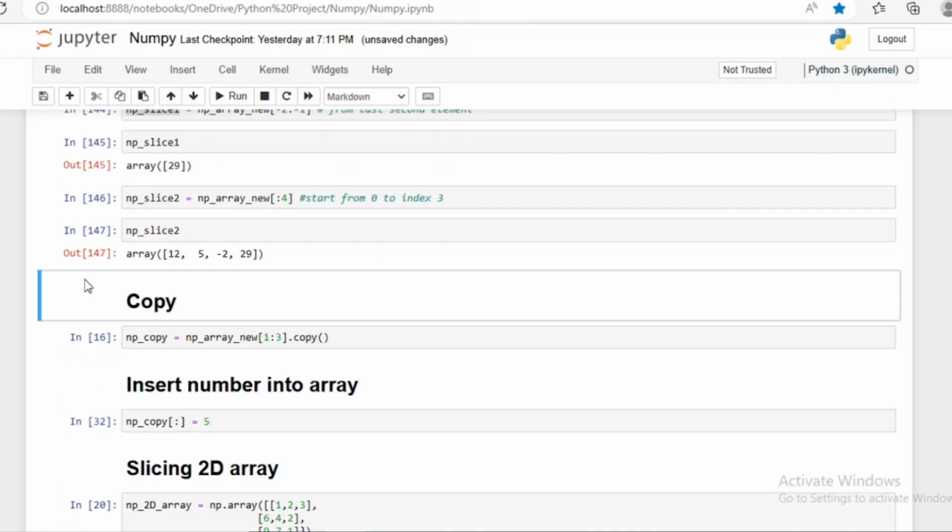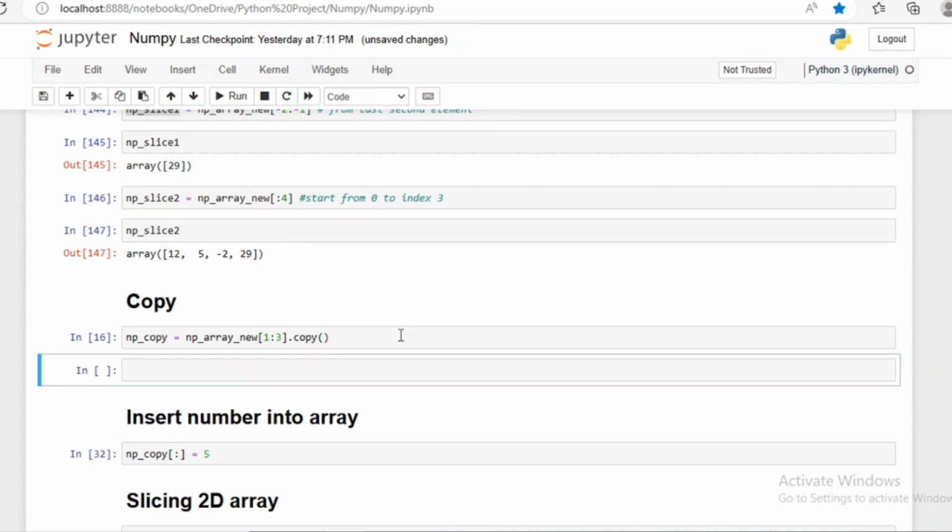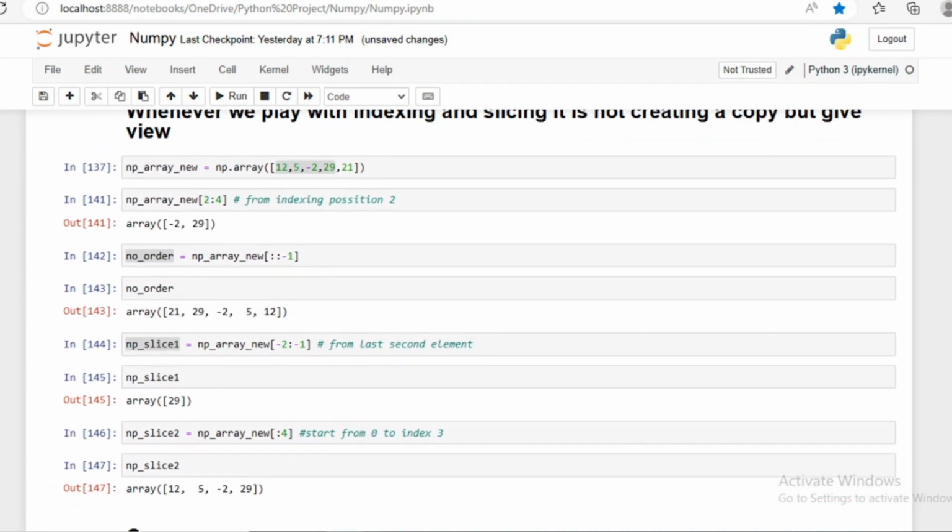You can copy the array as well. So let's see here. From 1 to 3, this is my array, index position 1, 2, 3. So index position 0 and 1, starting from 5. So this is 0 and 1, 2 and 3. So 5 and -2 will be the result.